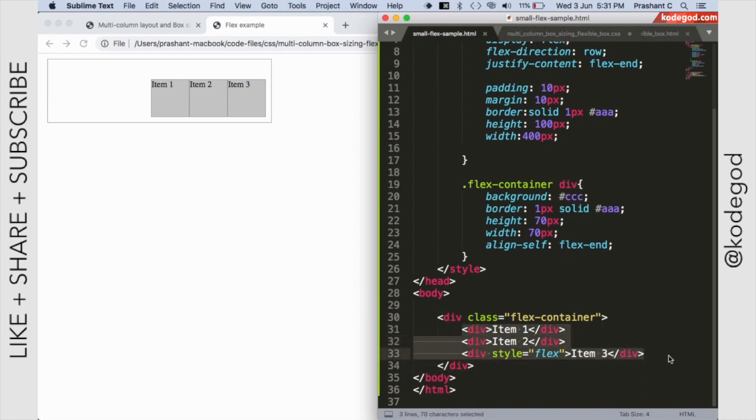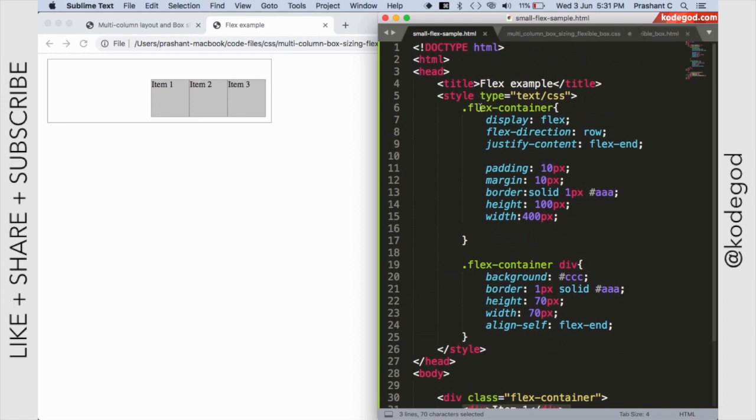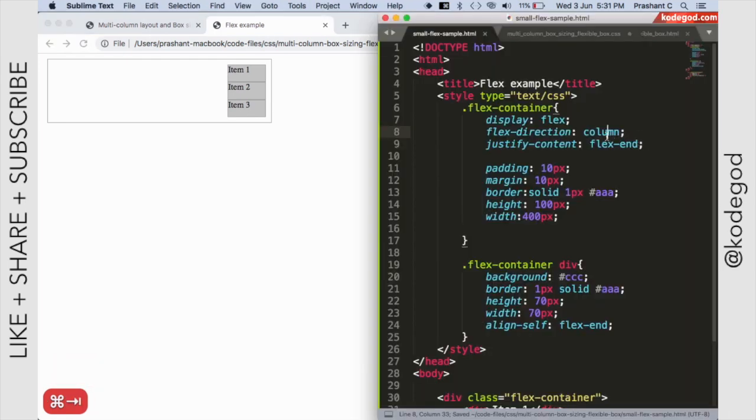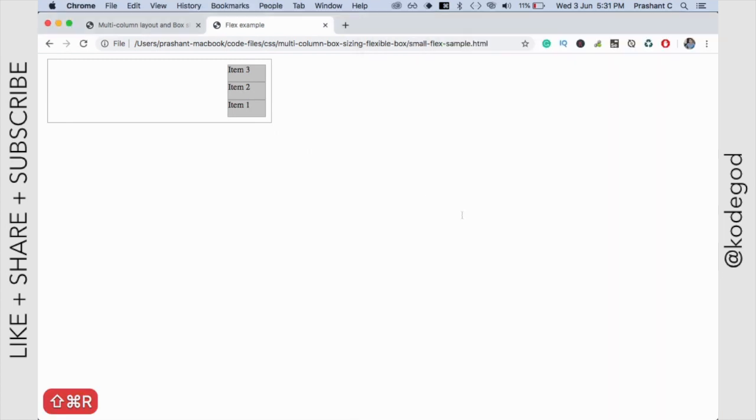Okay, and for this example, display flex is the most common property that I have added for the container, and then I have specified flex direction as row. I can write it as column, and you can see that it will display as columns. I can also write, let's say, column-reverse. So you can notice that initial ordering is 1 2 3, and it will then reverse itself. It has become 3 2 1 now.